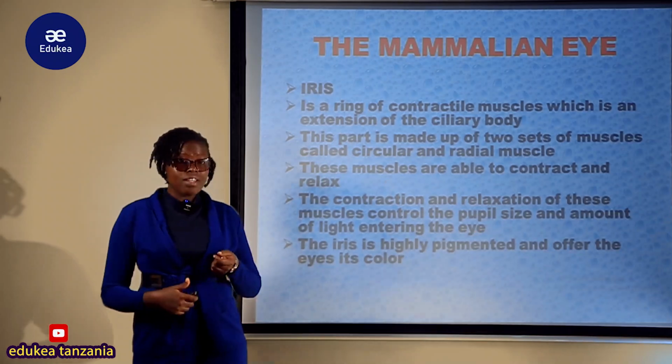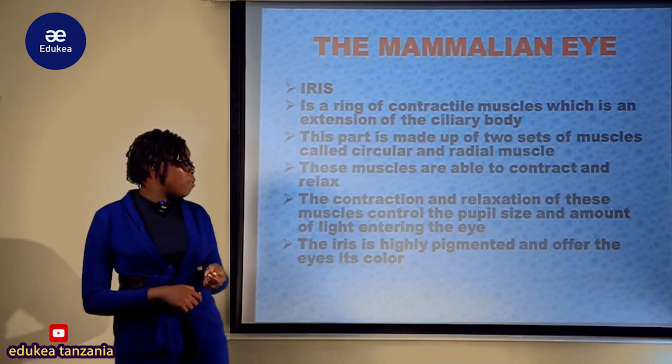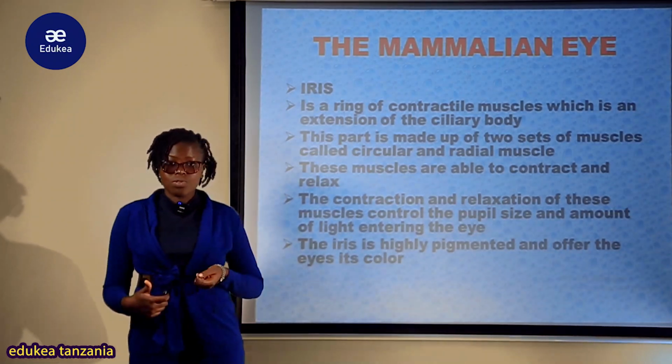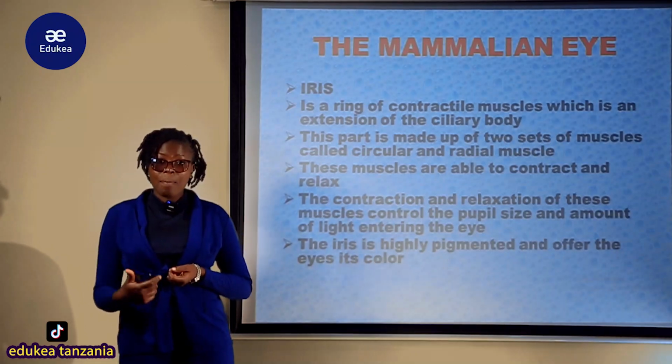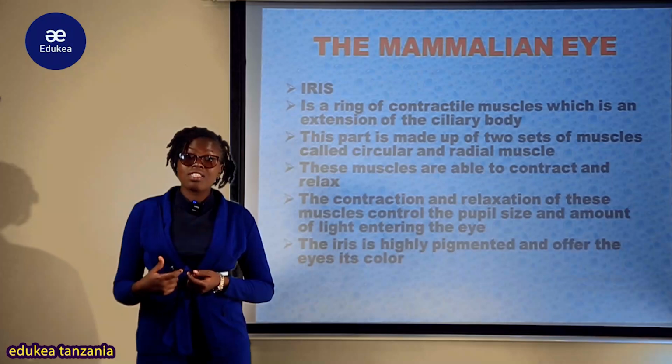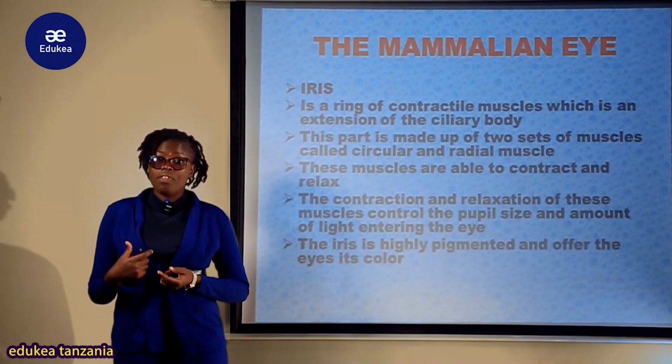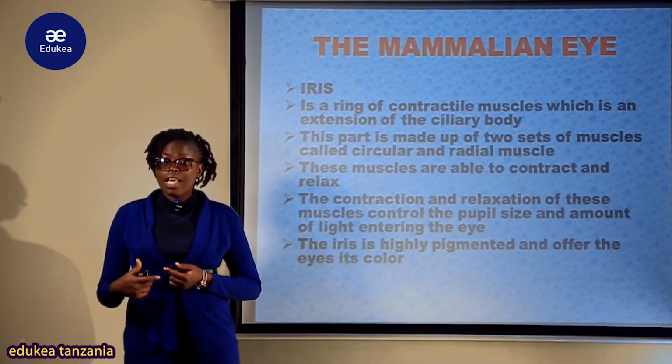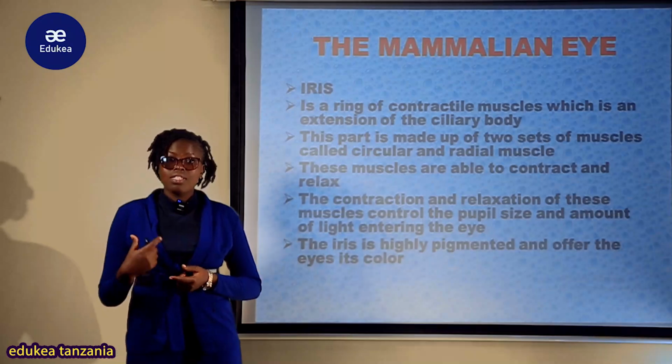Kwa within the iris kuna this type of two muscles ambapo kuna this circular pamoja na radial muscles. Ambazo hizo hapa muscles they are capable of contraction pamoja na relaxation. Kwa mantiki hiyo inasaidia katika controlling of the amount of the light entering the eyes by controlling the size of the pupil.